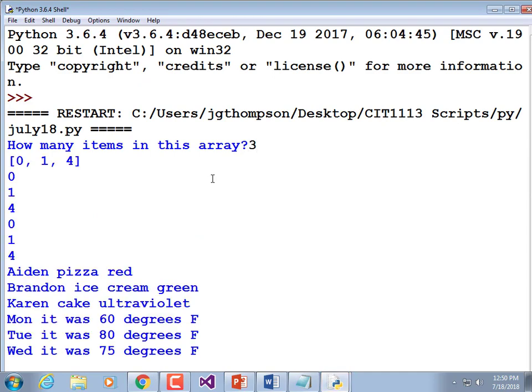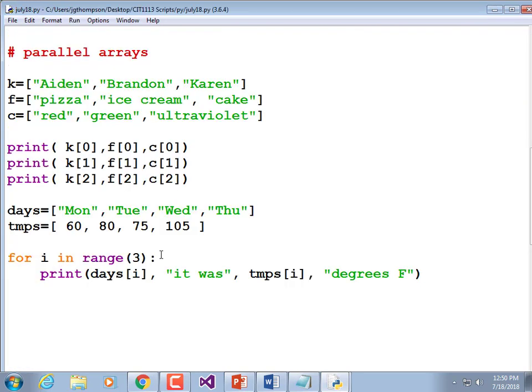Alright, so how many items? This gets tedious having to answer it. Monday it was 60 degrees. Tuesday it was 80. Wednesday it was 75, and it seems like I made a mistake. Oh, silly mistake. Earn some big brownie points for spotting what I did wrong.